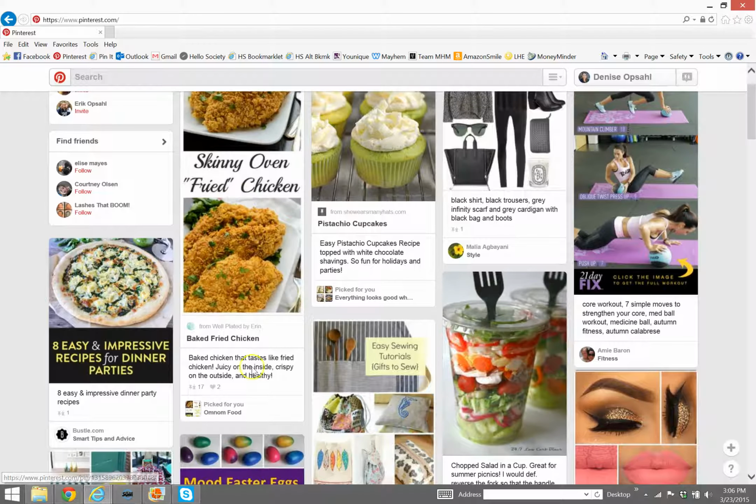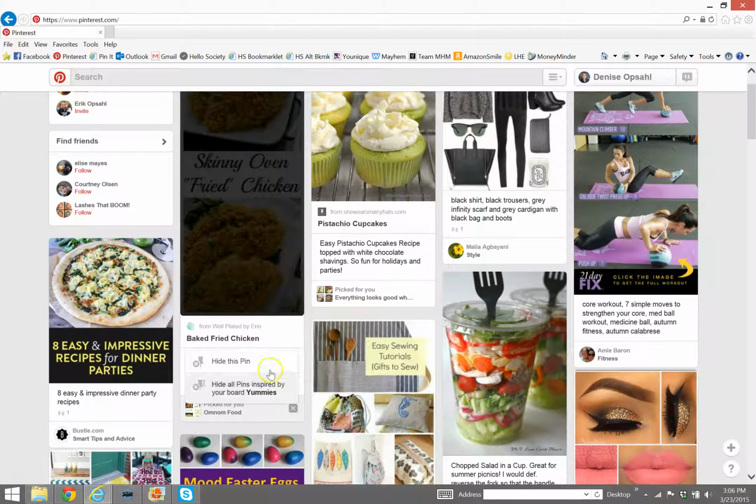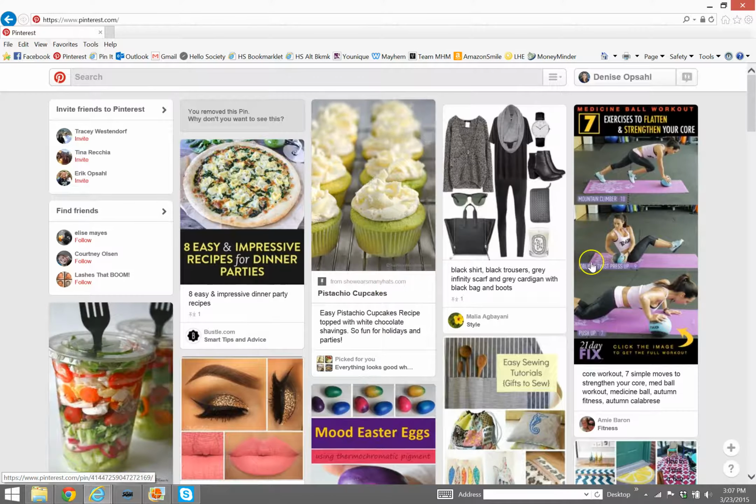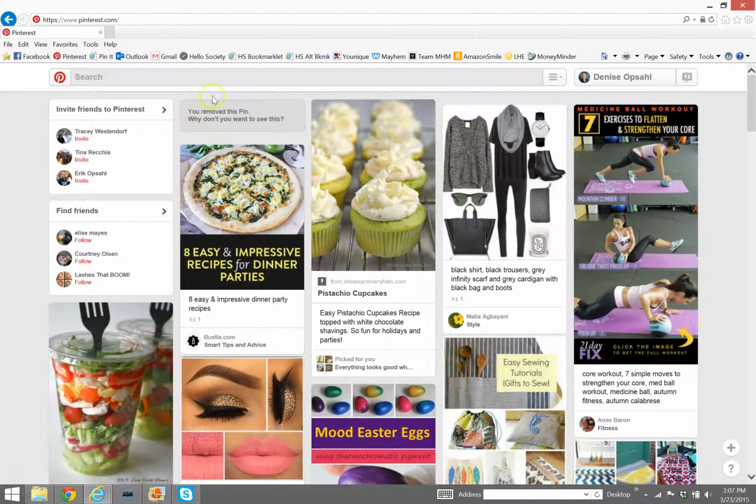But if it's not something that you like, you come down here, hover at the bottom, and click the X. It will ask, do you want to hide this pin, or do you want to hide all pins? And it tells you which board inspired this pin. So my Yummies board, which is just where I keep recipes, inspired this pin, so I can decide if I want to hide it or not. If I hide it, all of a sudden it's gone, and up here it says you removed it.